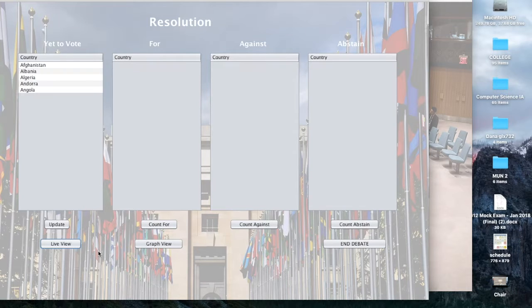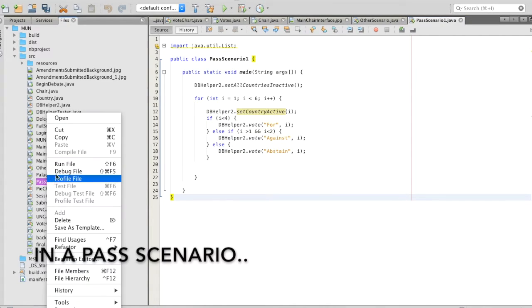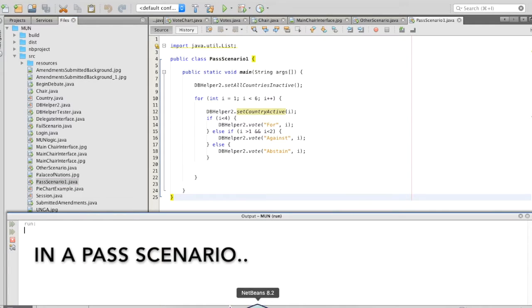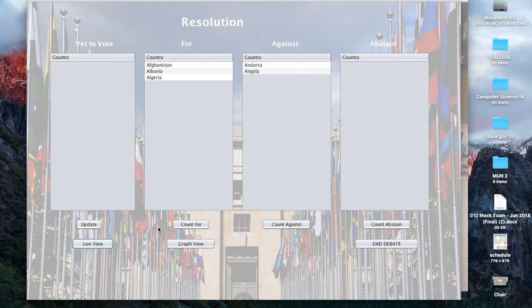Running the pass scenario Java class, we're now able to observe how the countries move from the Yet to Vote table to their randomly generated vote tables, whether for, against, or abstain. The 3-second delay in Live View has been fast forwarded to show final results. After resolution voting has finished, this marks the end of the debate session.